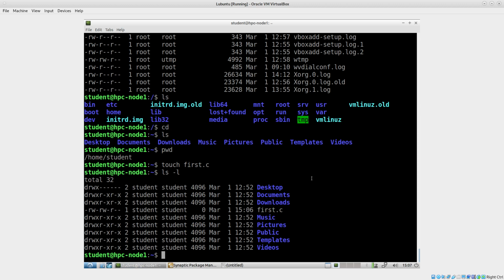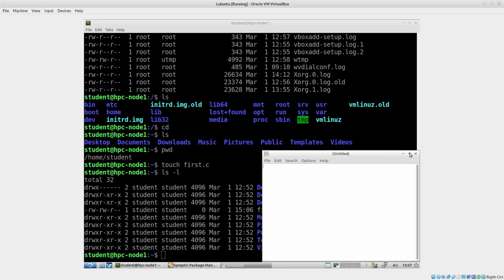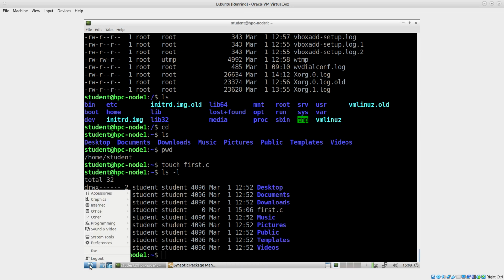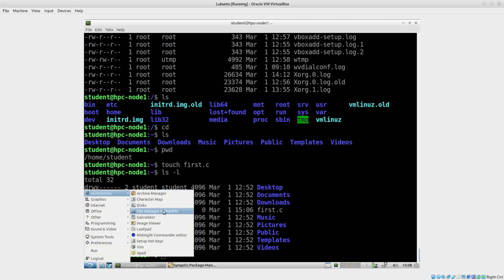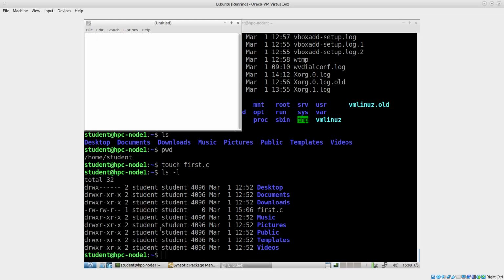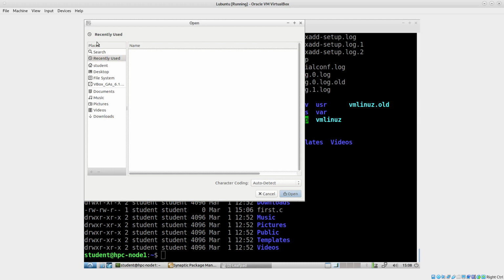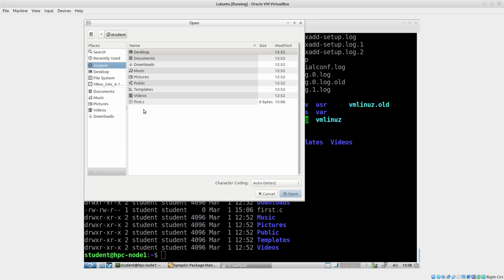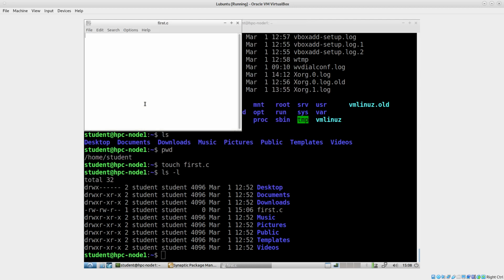Okay, first.c. What will we do now? Let's edit this file. I suggest you do it the same way, in mcedit first.c. This is the first option. And the second one, we have Notepad. So, okay, let's do this. Very simple, like in any operating system. Leafpad, then File, Open, student, this is the directory, and we have first.c. This is our file.